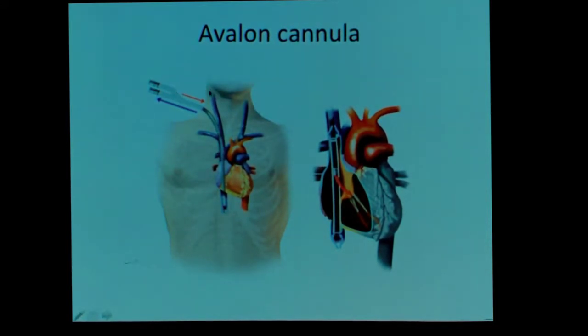Now, classically on echo, you should see the tip of the cannula lying in the IVC. It should be 3-4 centimeters in the IVC. If it's 1 centimeter in the IVC, I'll be a bit nervous that it's going to pop off.